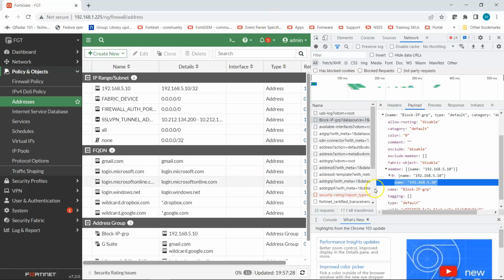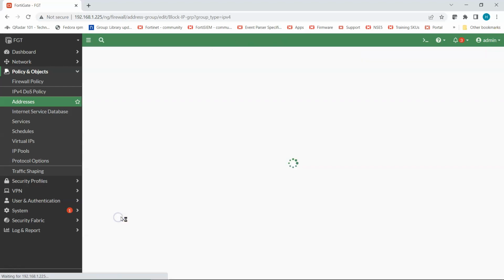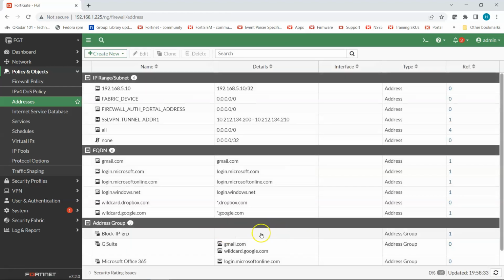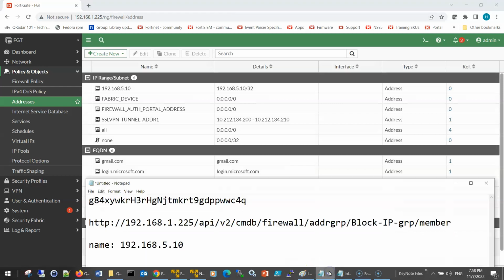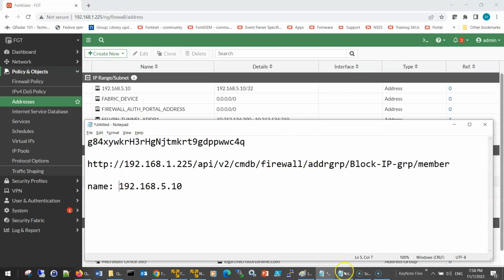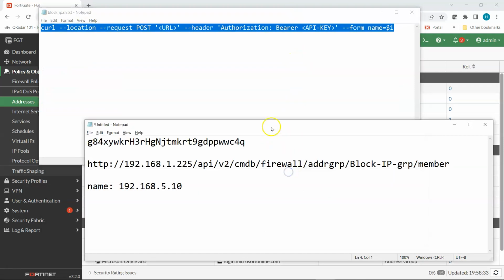We don't need actually to save things. So we actually will remove the object again. So removing it. So now the group is empty. So this is all the piece of information that we need to make the API call. Actually, this is the script, guys, that you need to do.